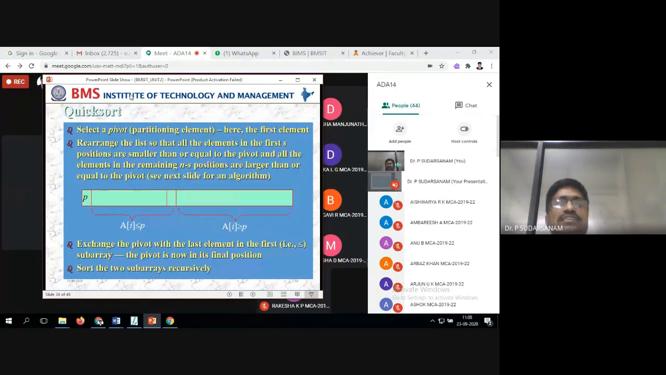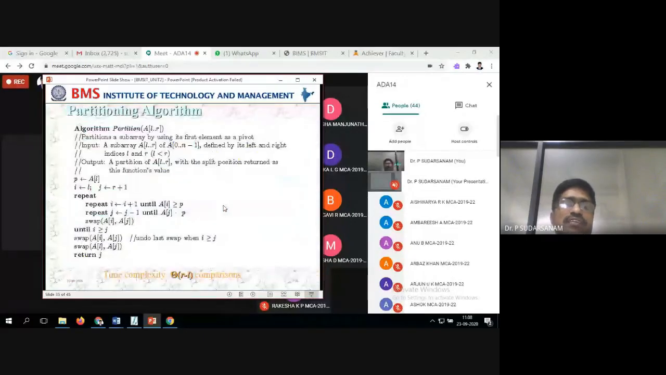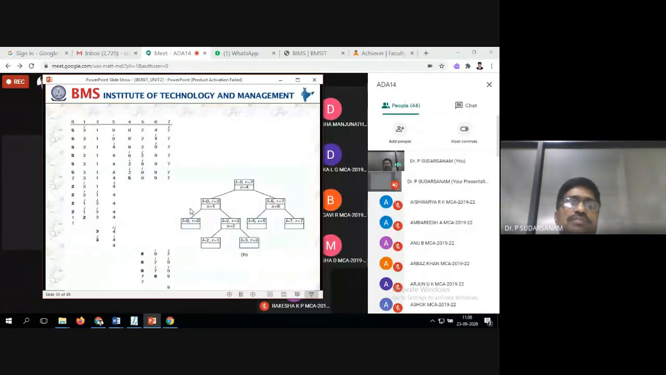Next, quicksort. Before solving this, we'll solve the problems, then we'll come back here. This is also the same thing. Instead of reading the algorithm first, I will solve the problem, then I'll come back to the algorithm. Now, once again, you write the values.